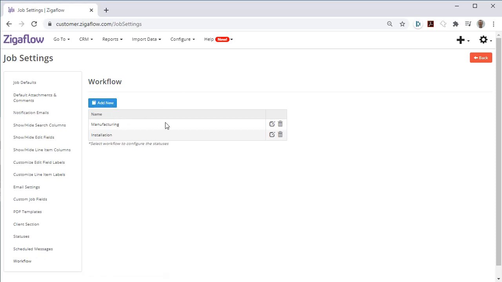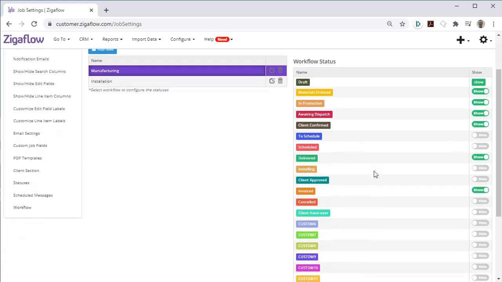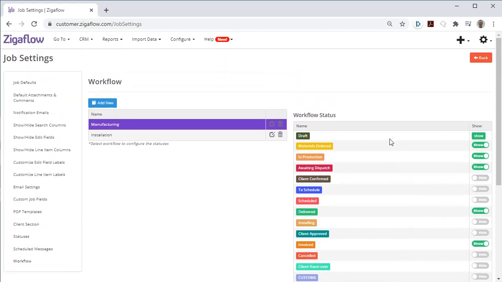Now I've set up two here already. If I click on one of them, then I can see all of the statuses that are available in the system for the Jobs module, and I select the ones that I want to have in this workflow. So I'm going to remove that one, and that will go. When I set them both up, that's actually all I need to do to get it working.